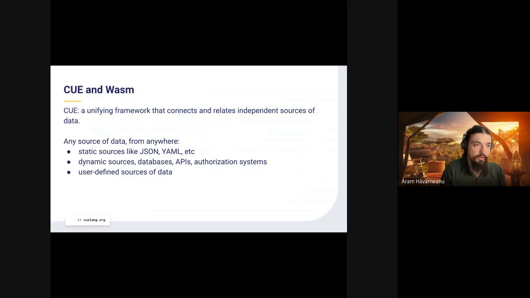So we think of Q and WASM as a sort of unifying framework, or unifying abstraction, that essentially connects completely independent sources of data. And of course, we can already do that with JSON and YAML as we've seen before. But we want to extend this to dynamic sources of data, and more importantly, user-defined sources of data.